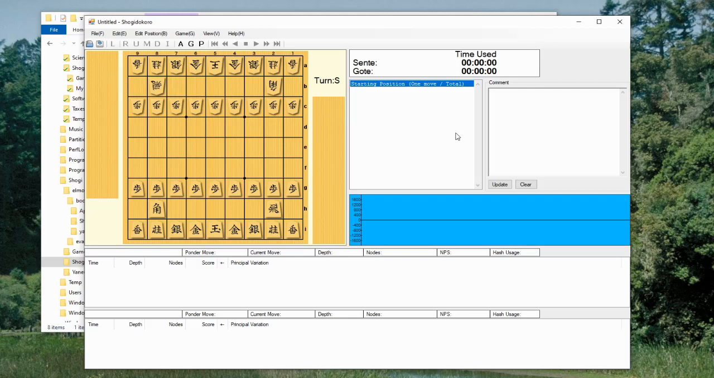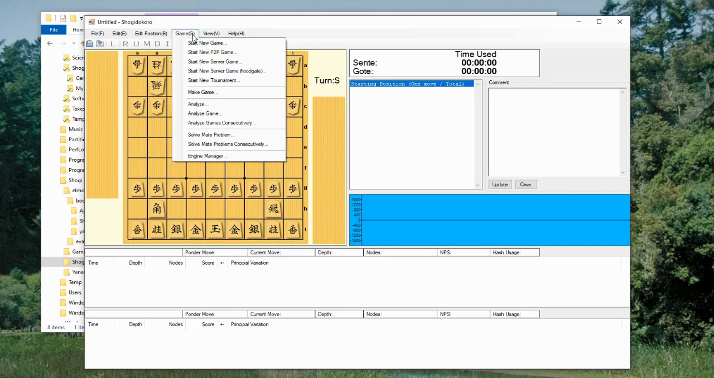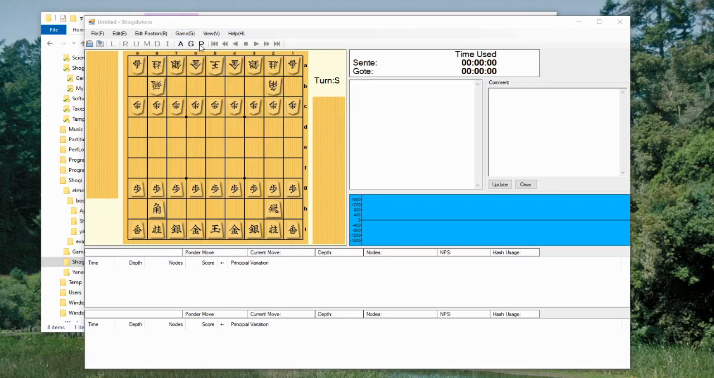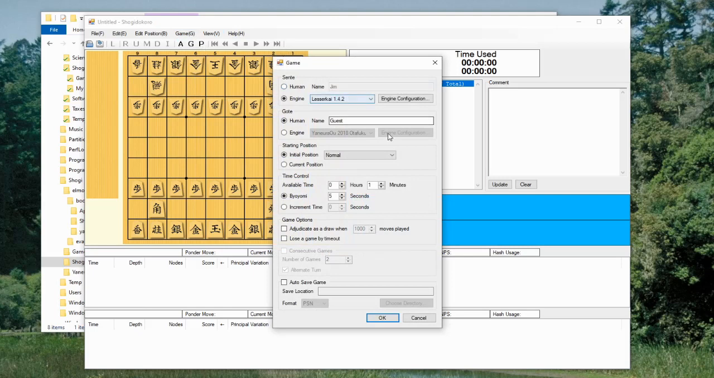Okay, and so that's it for my notes. That's where the description leaves off. So let's see what we can do here. One thing we can do is start a new game, and have Lesserkai play against Yane-Uda-O, or Elmo. Let's call it Elmo for short.